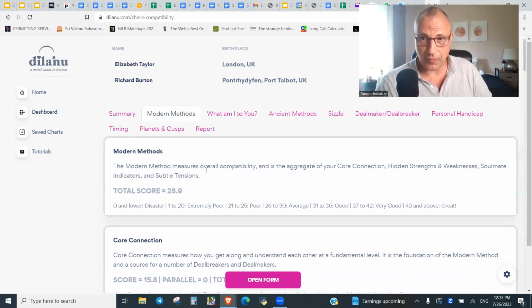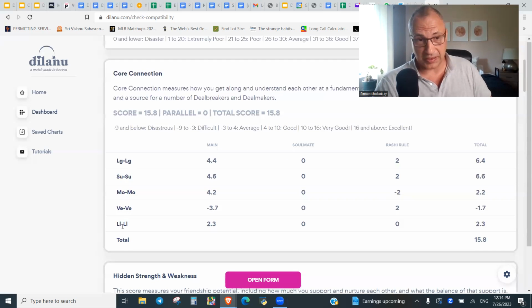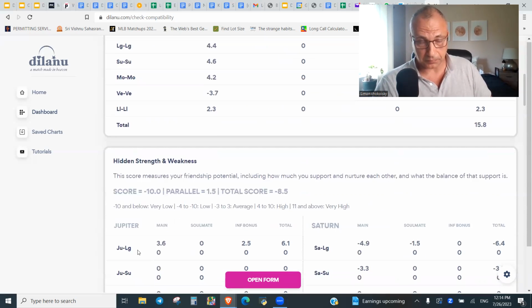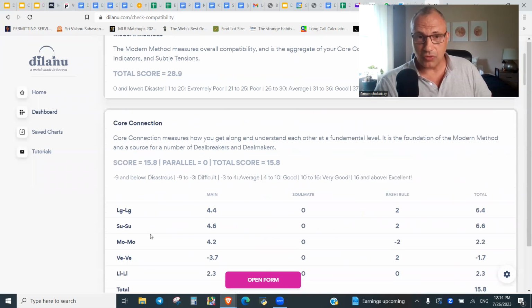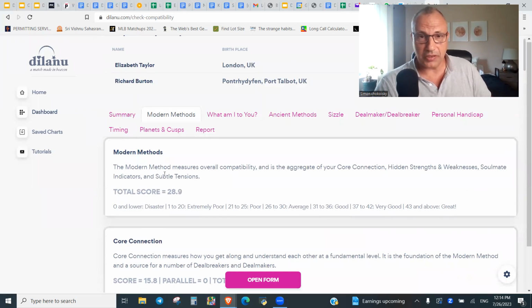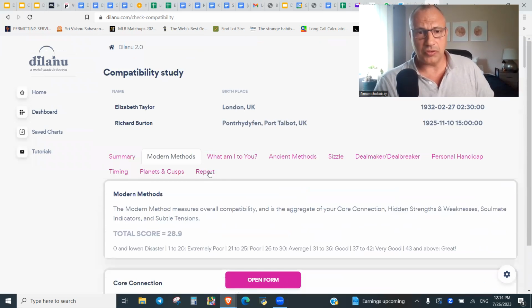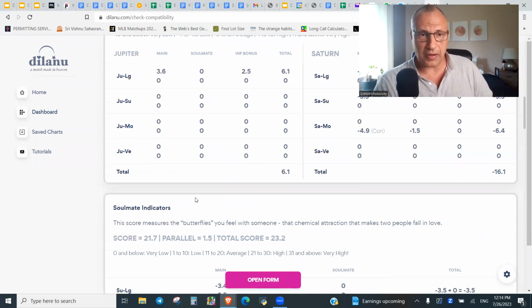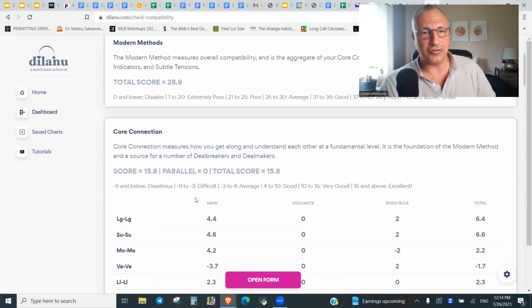So as you read your own compatibility, now there's some things you can't, because core connection is going to be perfect because all your planets will be the same. You can't read the core connection, but you can read many of the other components. So when you get this software, run your relationship with yourself and go into the modern methods, go into what am I to you, and take a look. Go into your soulmate factors. Take a look, see what it says. I think you may find it interesting.